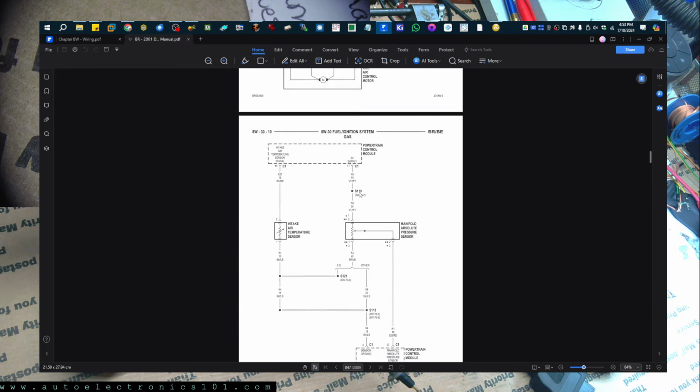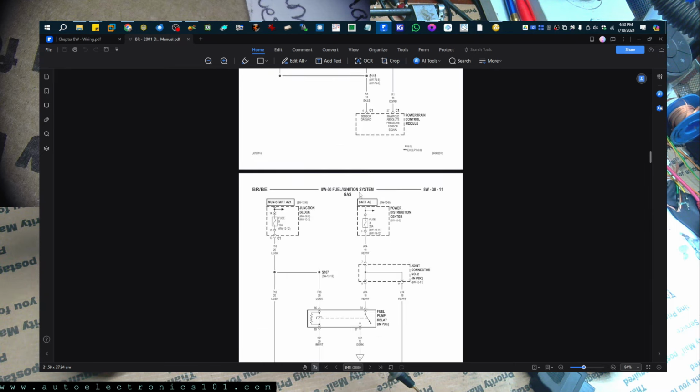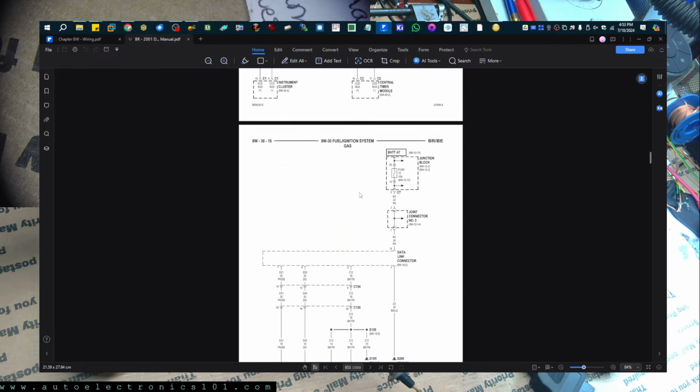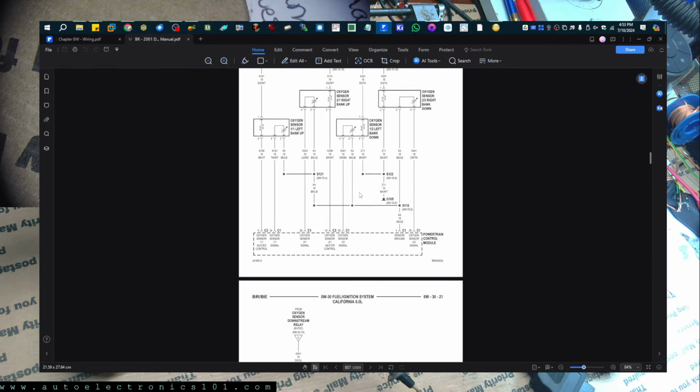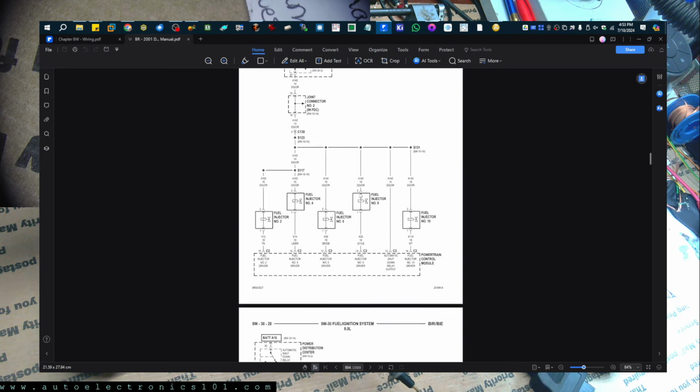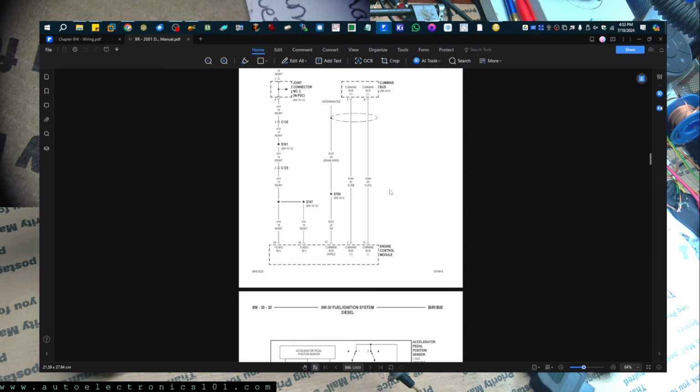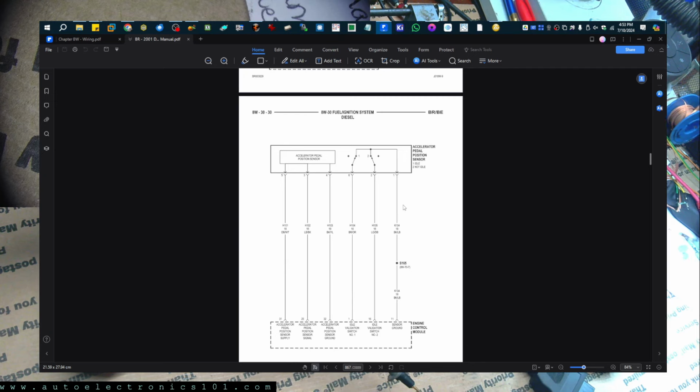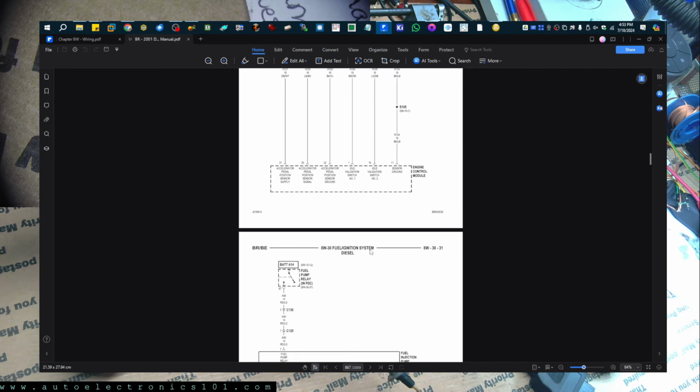So we just have to keep going till we can find... this is still gas. What am I looking at gas for? Let me keep going down. Find the diesel. Okay, we should be getting to it. Yep. Now we want to find sensor ground 4.